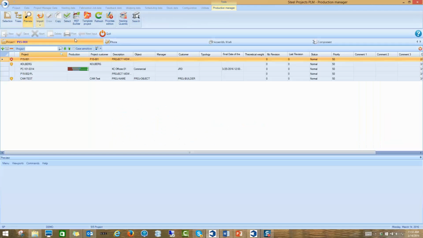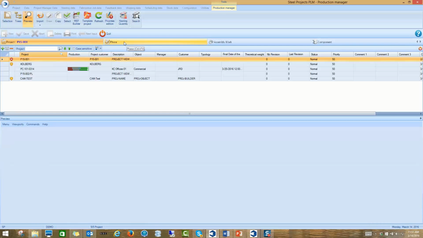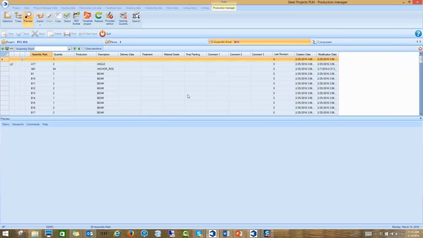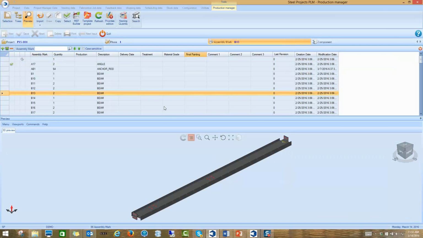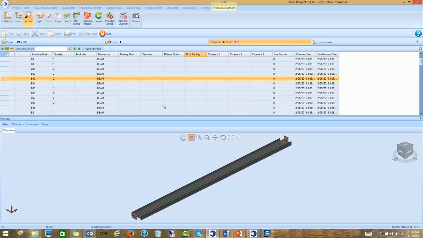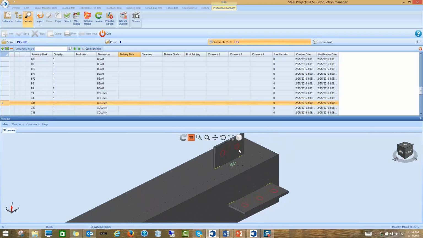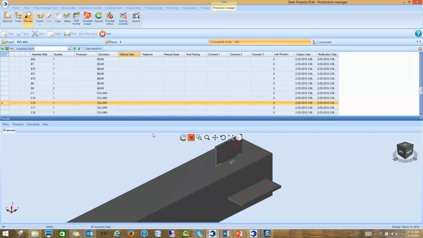First of all, let's show you around the interface. What we have here is a list of projects on the left there, and projects are split into phases or sequences. Those are split into assemblies, and then assemblies of course are made up of various components. As you can see, when we bring in intelligent data, we bring in this IFC file, we can bring in the relationships of the parts that go together. So we're actually bringing in full assemblies.